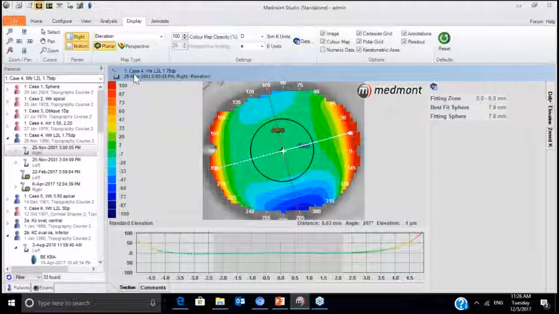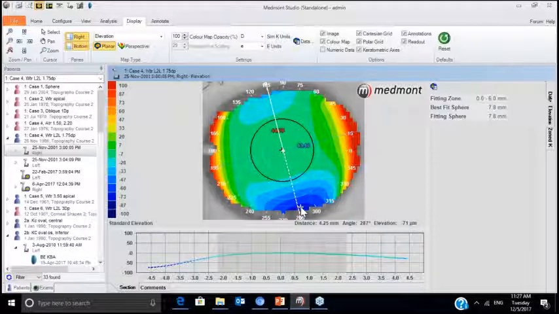This patient, with spherocylinder refraction, with glasses, with soft lenses, with any contact lens, should have excellent vision, because the anterior surface shape is so optimal for bending light. So that's one of the first things that we might look at: with the axial map, do we see a regular corneal shape or an irregular corneal shape?